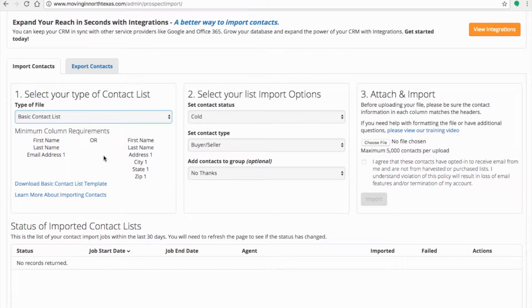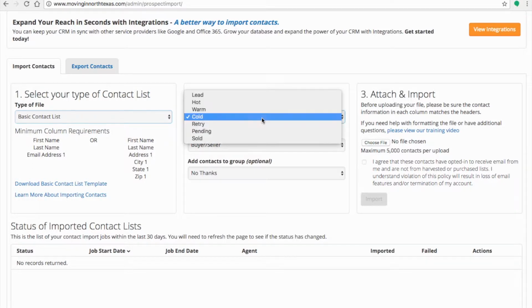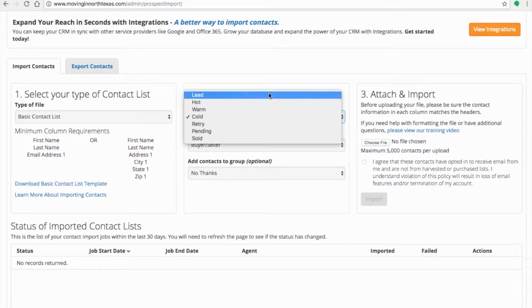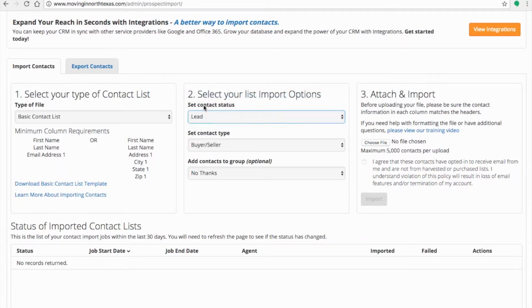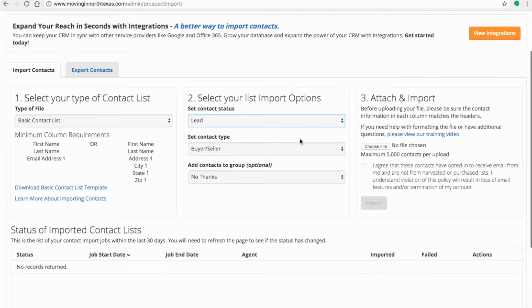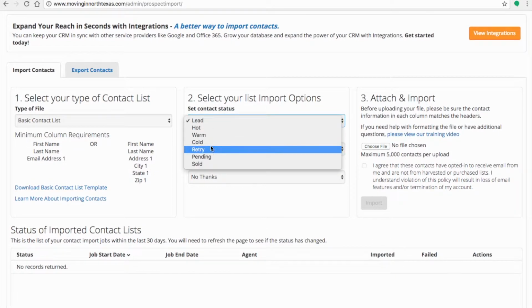For example, here we have the basic contact list. You do need to choose the status of each of them, and this is going to set the status for all of those contacts that you uploaded. I would go ahead and set them up as a lead. That way you know that you need to contact them and that they are new to your database. Or if you wanted to code it another way, say cold or anything like that, you're more than welcome to do that.